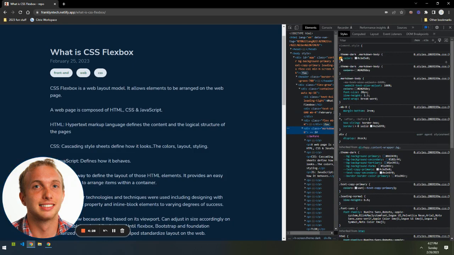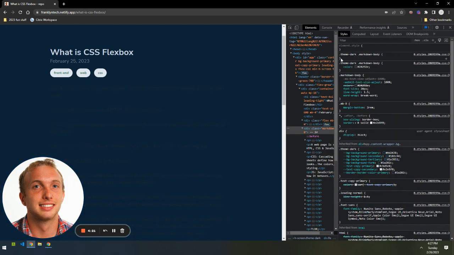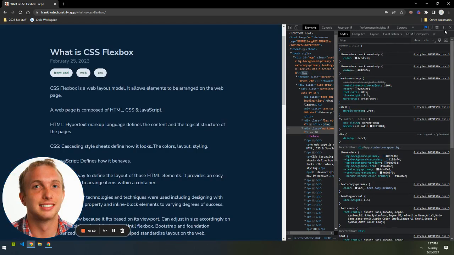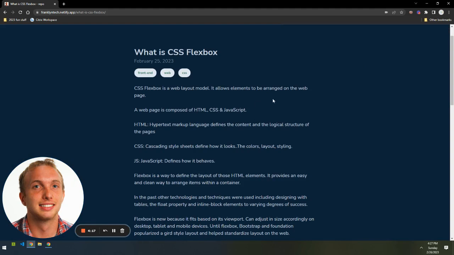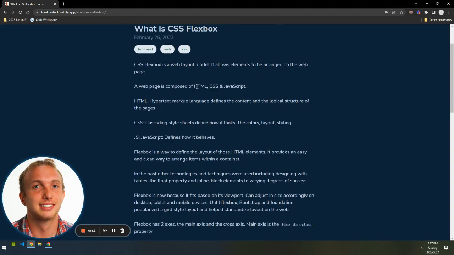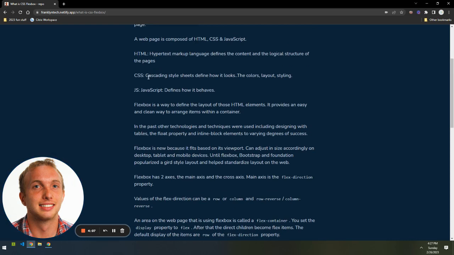Here on the right panel, you'll see the color. You can switch it to red or green, what have you. That is the CSS. And the web page is composed of HTML, CSS, and JavaScript. HTML, what I just showed you, hypertext markup language. It defines the content, logical structure of these pages. CSS stands for cascading style sheets, and it defines how the page looks, the colors, the layout, the styling.